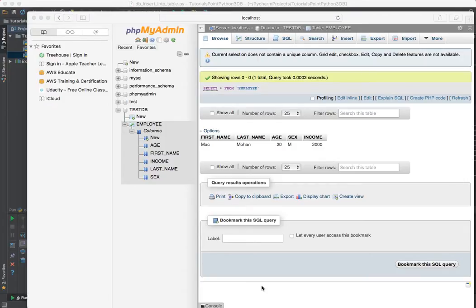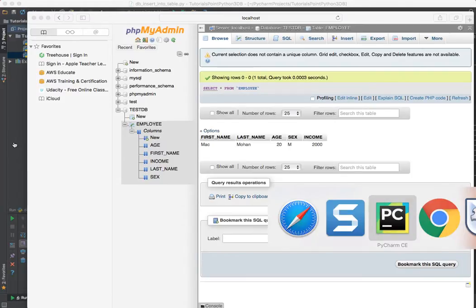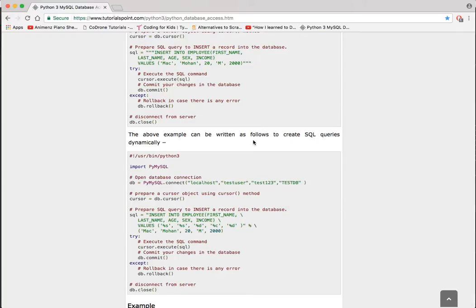This video is a continuation from the insert into table from the Tutorials Point for Python 3, connecting to a database and/or pasting data into a database. So we were able to put Mac Mohan, age 20, sex male, and income of 2000 in statically last time. There is supposedly a dynamic way, which Tutorials Point provides, and that is the following.